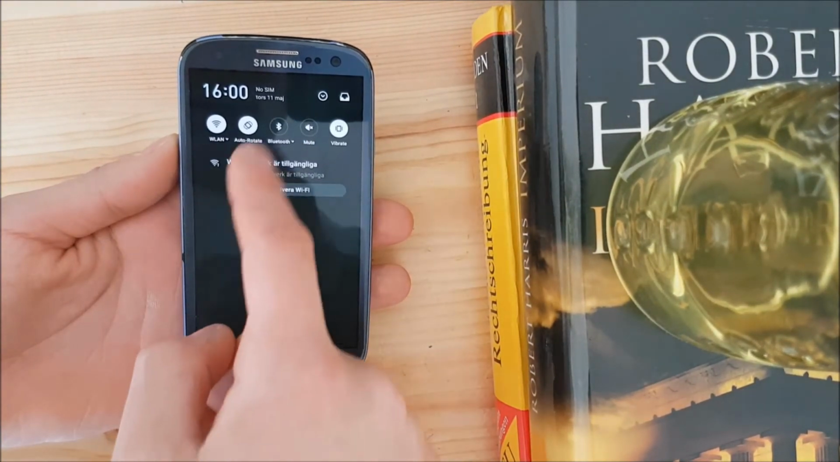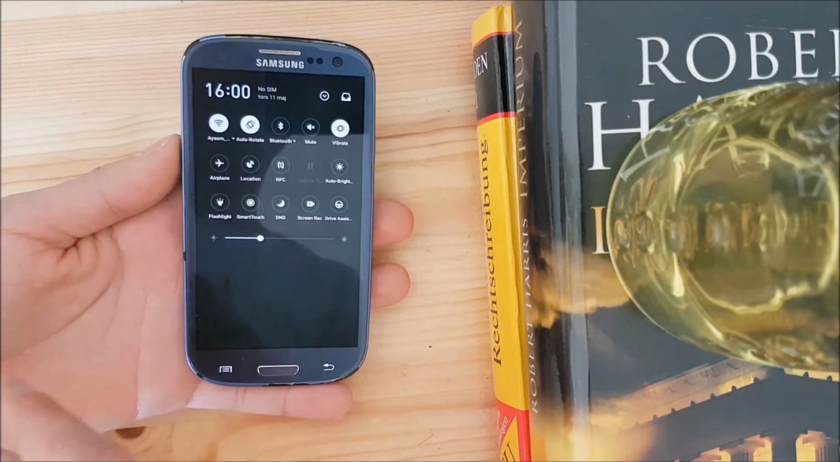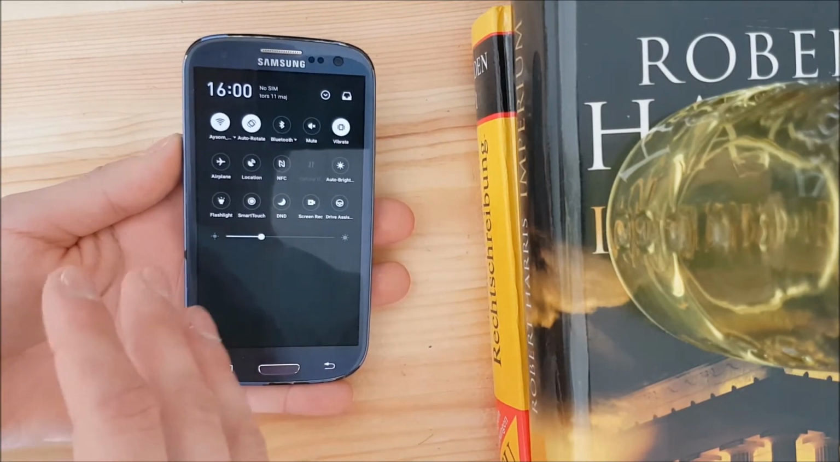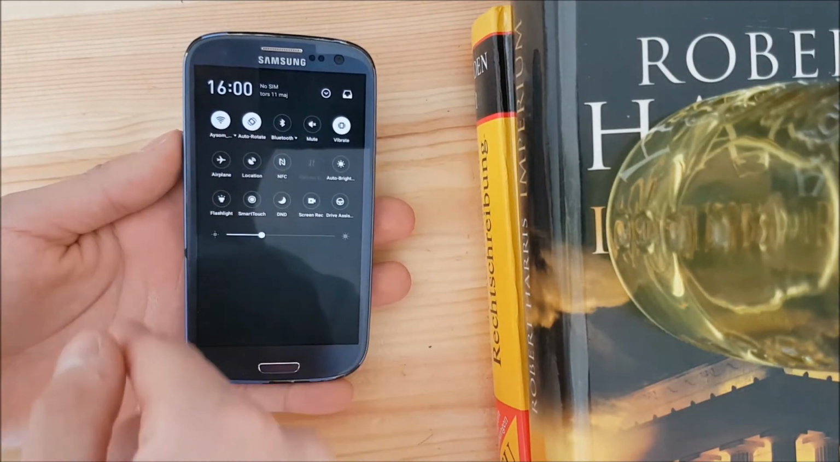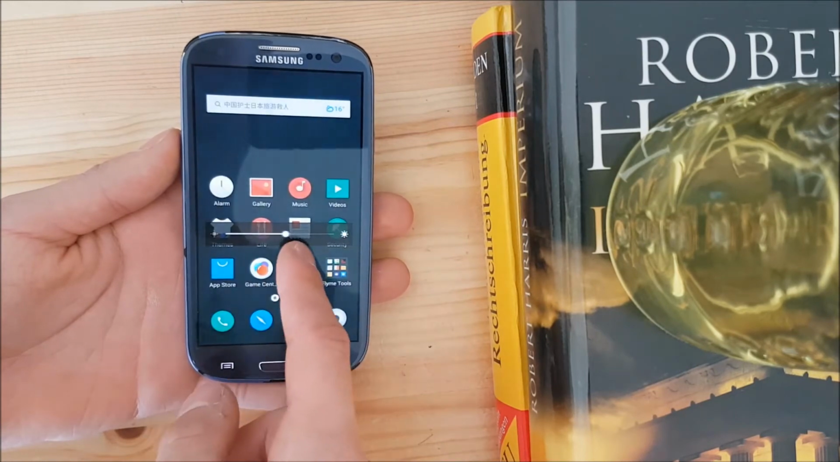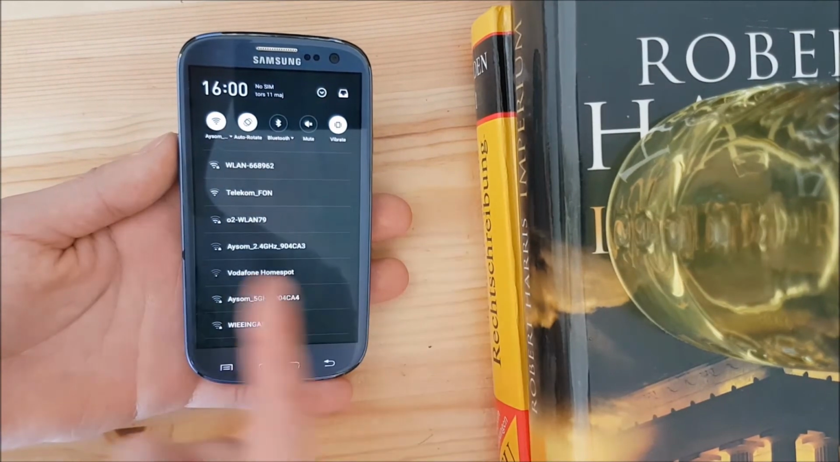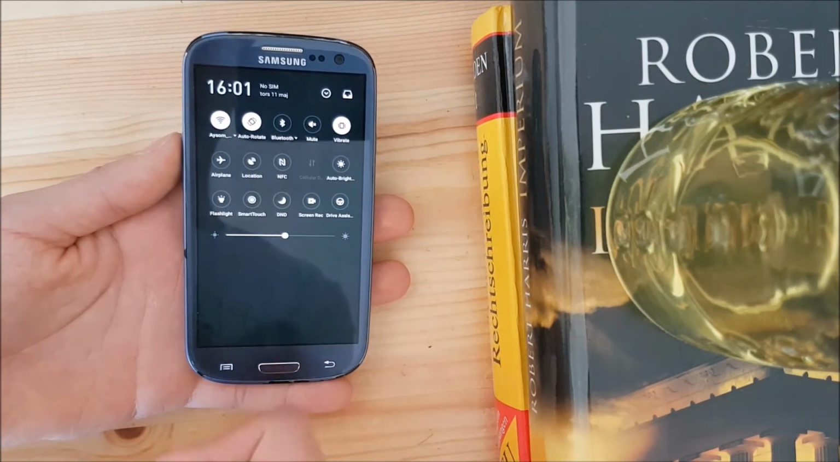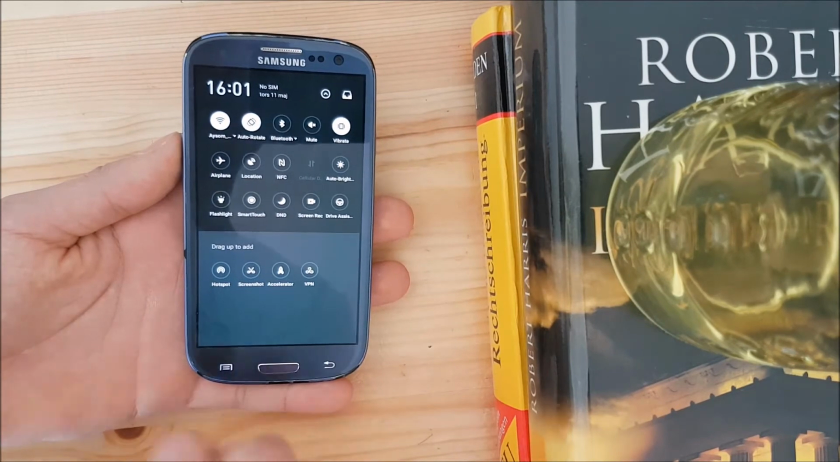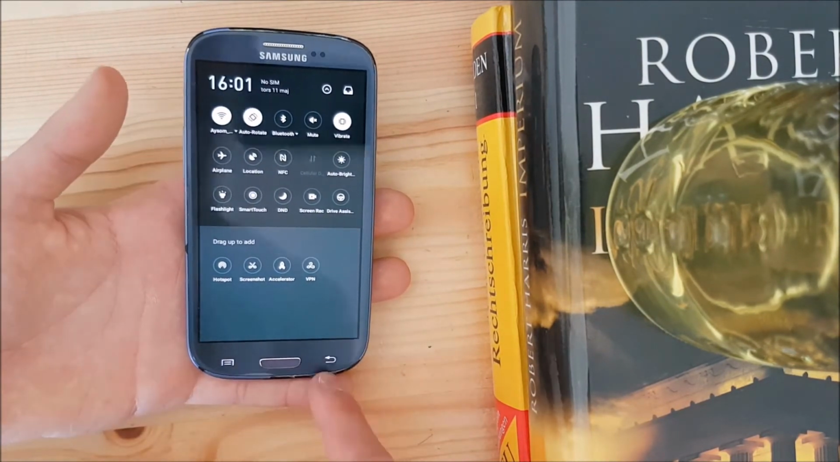So here you can see that you got this status bar, which looks really similar to the old one. You have these toggles here, these white, rounded toggles, this brightness slider at the bottom, and all that. You can also directly go to the Wi-Fi networks which are next to you here, which is also a really nice feature. Here you have this edit button, so here you can add some new toggles or hide some toggles, which is also really nice.